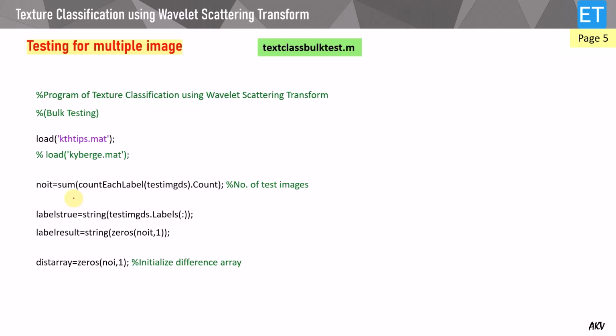In bulk testing, I will test lots of images with a single click. Here I'm loading my database first, and then I am finding the total number of test images. Then I am creating this variable labels true. Labels true is a label matrix that will store the names of all test images. For example, those test images are, let's say, aluminum foil, crackers, corduroy, etc. Those names will be stored in labels true.